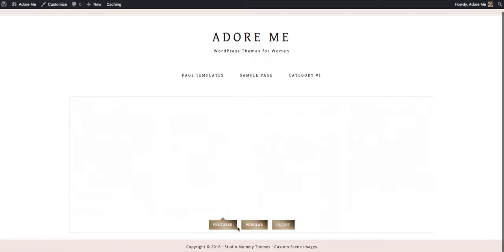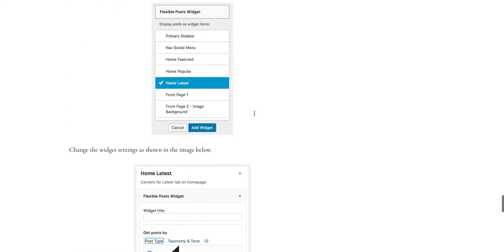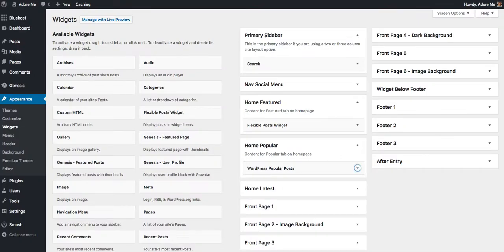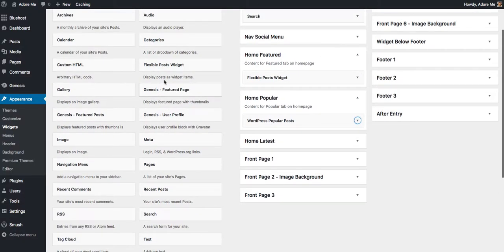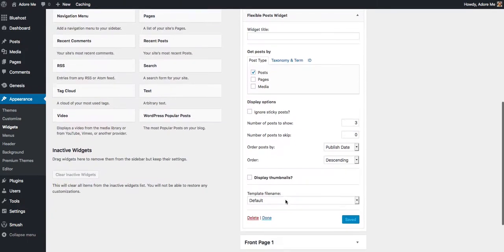So the next step we need to work on is the latest. So now we're going to be starting around right here, step 4, latest posts. We'll be following this tutorial next. So we're going to go back to widgets. It's using the same flexible post widget. So I'm going to click on flexible post and choose home latest this time. Click add widget. So this one is pretty simple to set up.